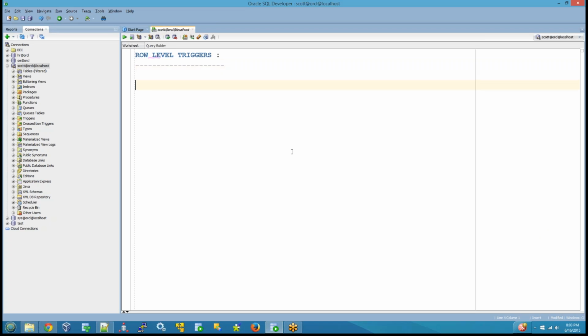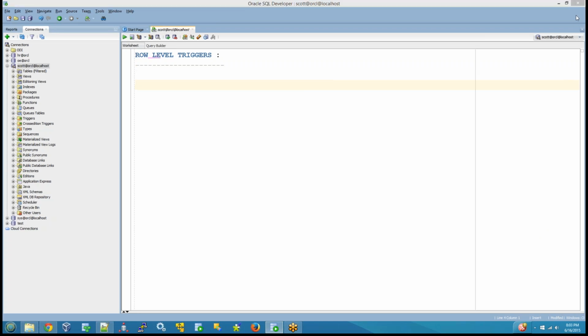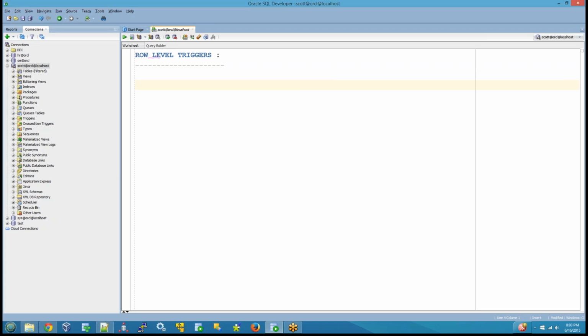What is the difference between a row level trigger and a statement level trigger? In the last class we have seen some examples of the triggers, but we have another level of triggers which is called the row level trigger. What is a row level trigger?